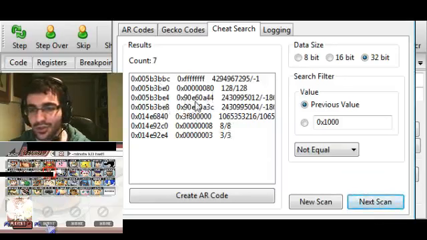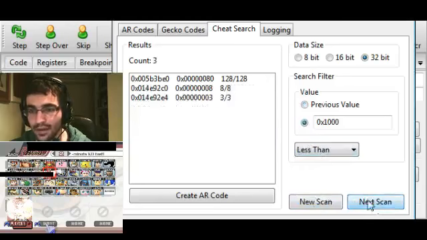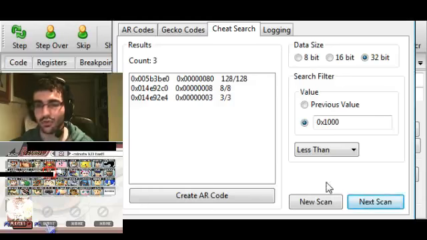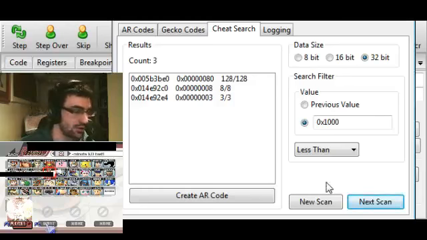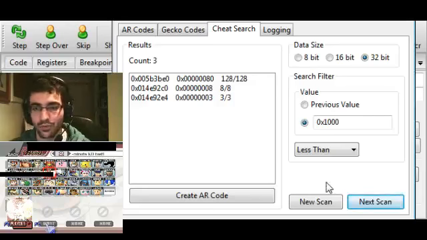We have some more pointers here, 90E6. We have a floating point, 3F80. So I'm going to say less than 1000 again, just to narrow it down a little bit. And now we only have like 3 left. So we can go one by one. This is enough where we can go just one by one through these memory addresses and figure out which one controls the memory freeze.